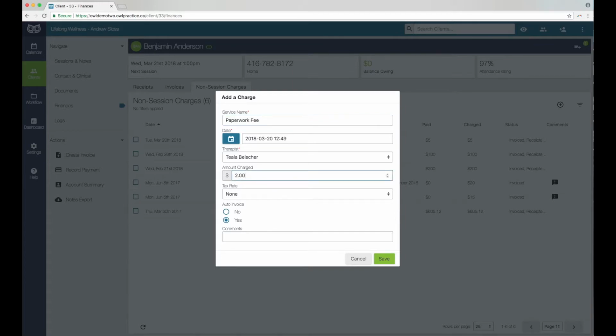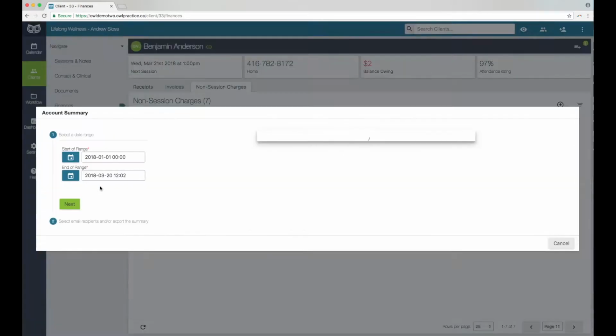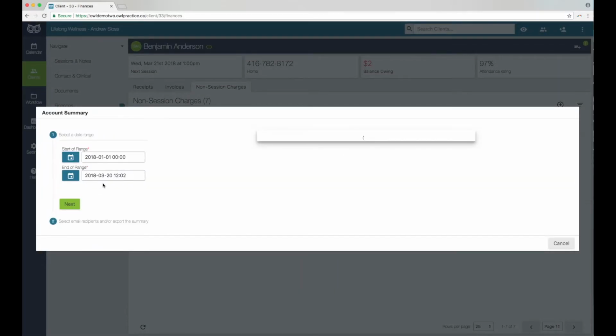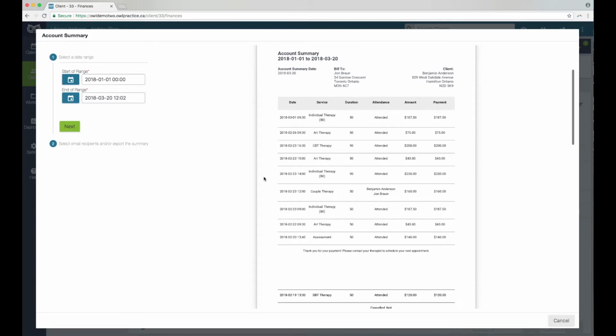Simply click the plus icon in the top right, create the charge type, and OWL will automatically generate an invoice for you. The second type is an account summary. Account summaries are a record of all the sessions and non-session charges within a period of time set by you. You can generate an account summary anytime you wish and then send it to your clients the same way you would an invoice or receipt.